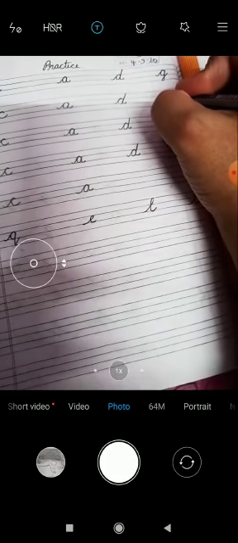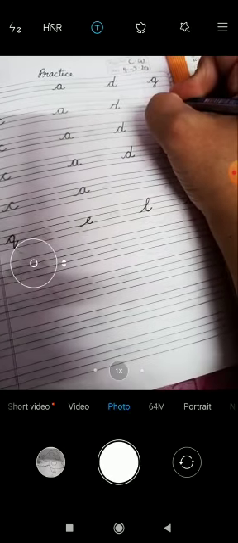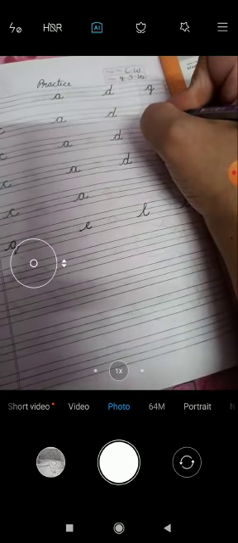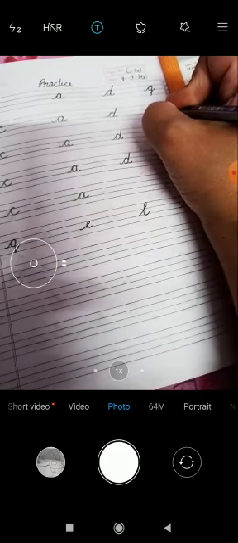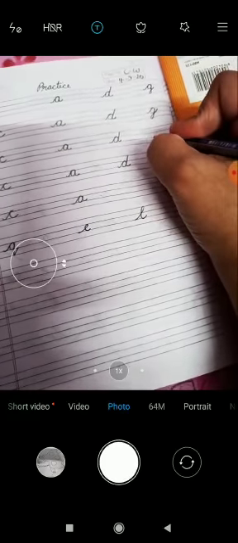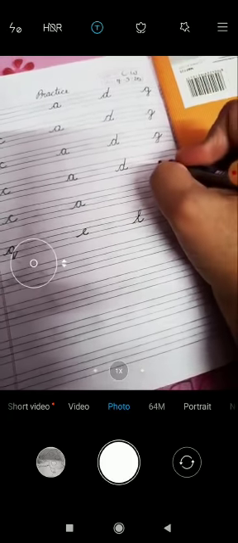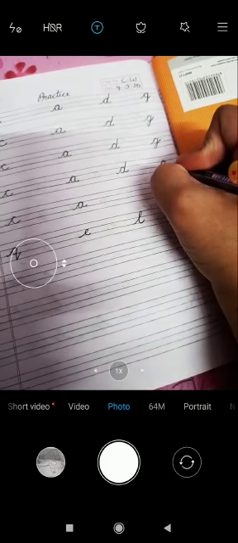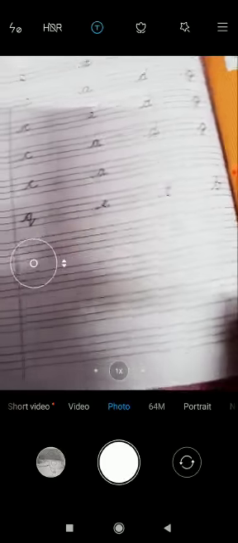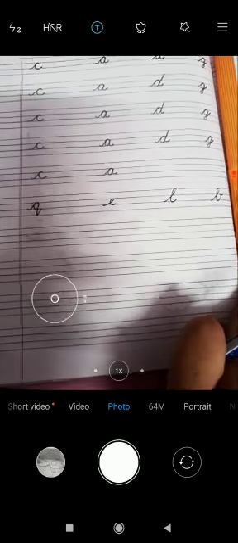Then we will write G. G says curve. First make a curve, make C, come back, make A. Now without stopping, come down, touch the pink line and make a slanting line. This way we have to make G, G, G, G. Children, for beautiful writing you have to take a sharpened, pointed pencil.